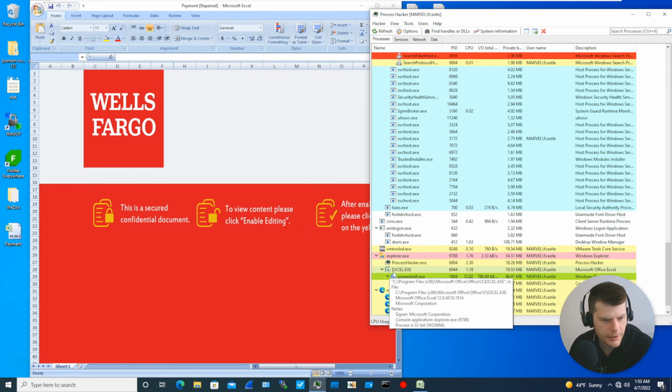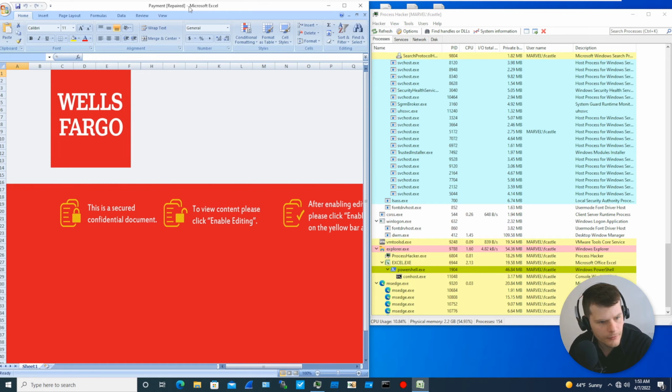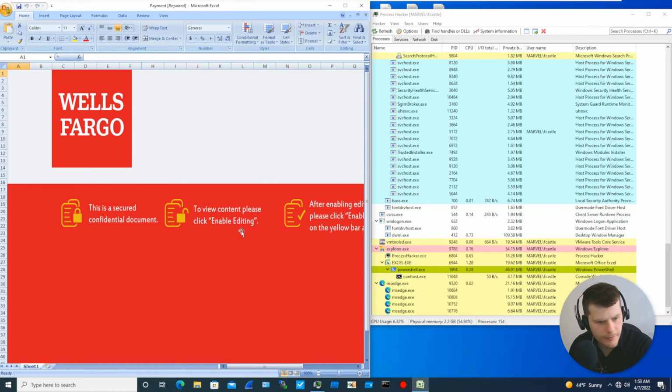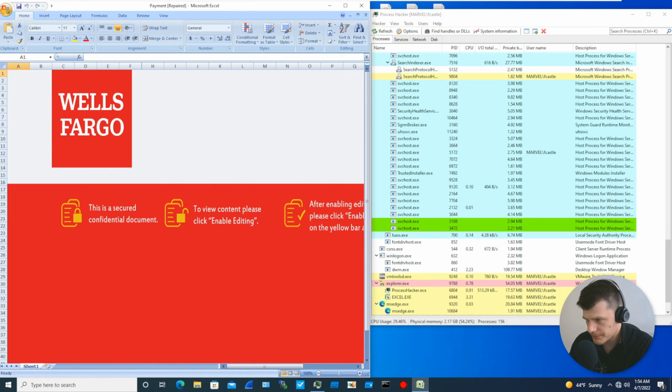Oops, something's happening. There you go. You see the PowerShell that's been spawned. conhost.exe. Let's give it a few more seconds. All right, process is done. Now let's go back to the REMNUX machine.